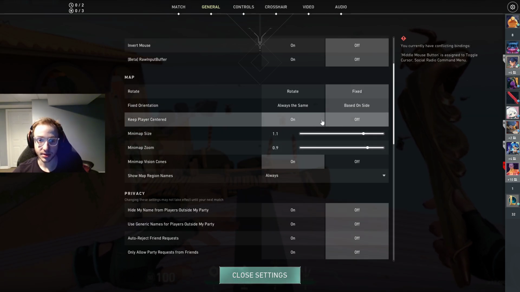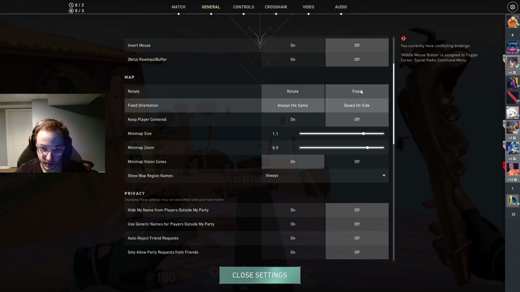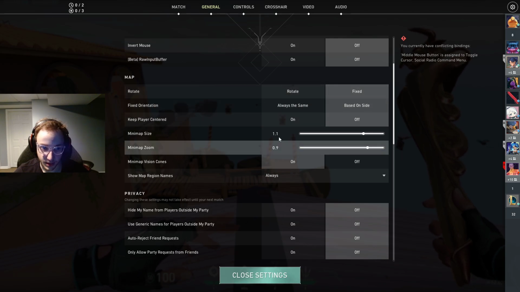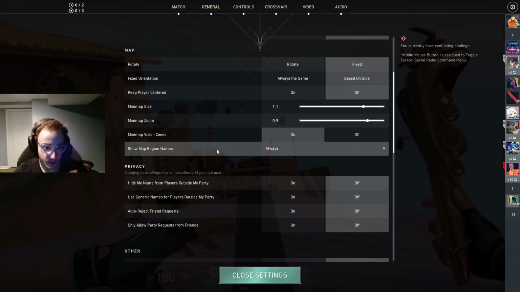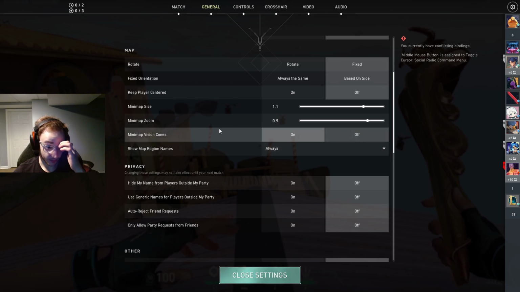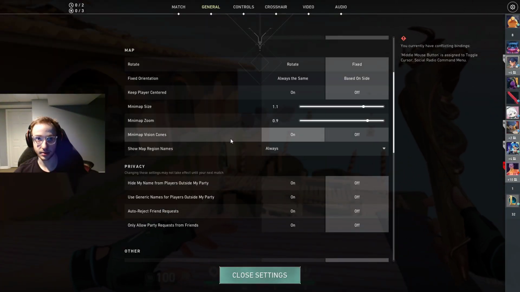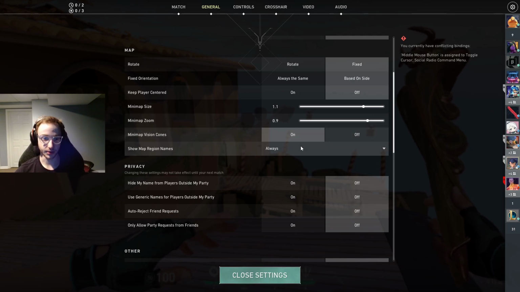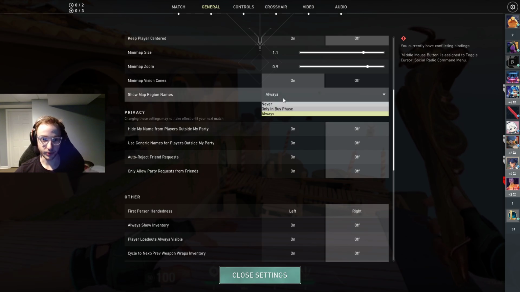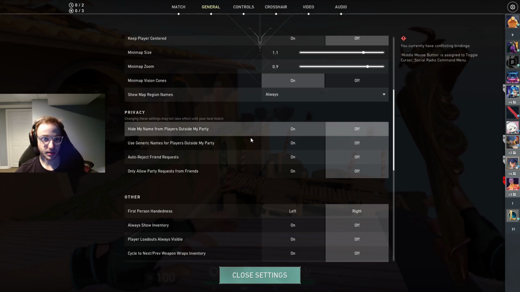Keep player centered. I don't like this because then you can't see parts of the map that are farther away. So keep this off for sure. These are kind of preference, but this one definitely keep off. Minimap size 1.1. Minimap zoom 0.9. Vision cones on. I think that's what you see in the top left. Oh, I don't have the minimap here. It's basically where your vision sees, or where your teammates' vision sees, which is really, really useful. This should always be on, in my opinion.